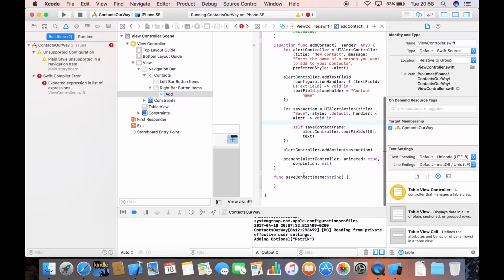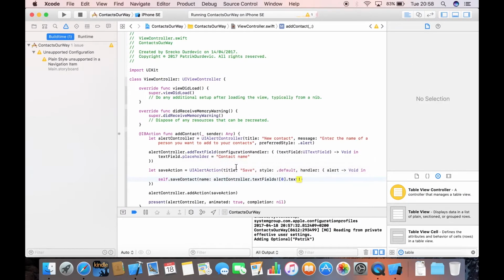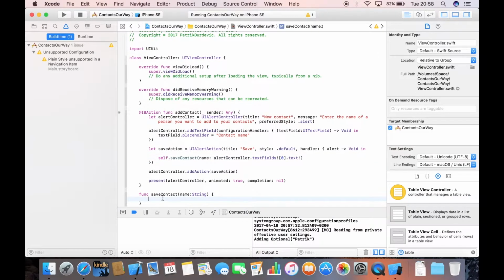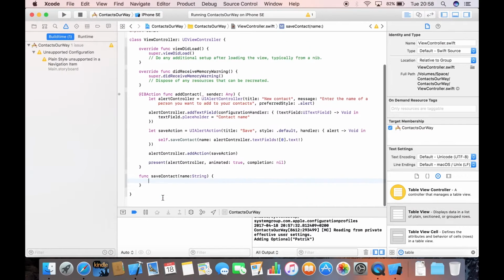Okay, so now what we have here is a save contact. This is not unwrapped, so unwrap it as it should be. Now we have a function that is simply calling save this contact with this name. So how do we save the contact into Core Data? Here is the fun part.